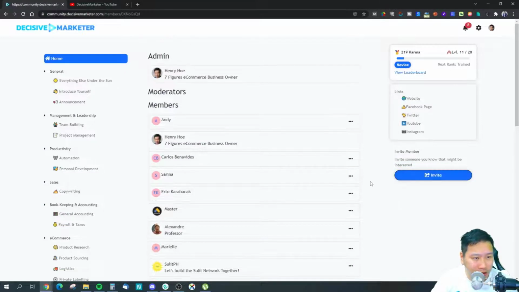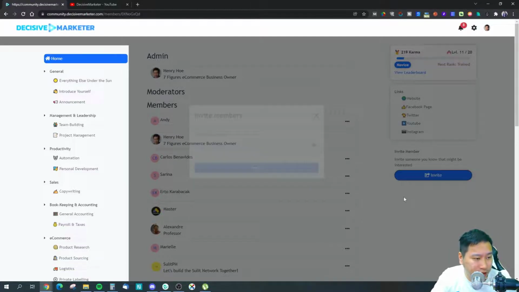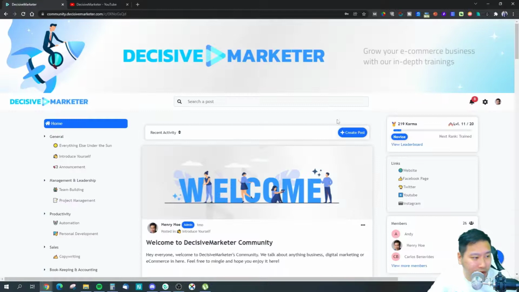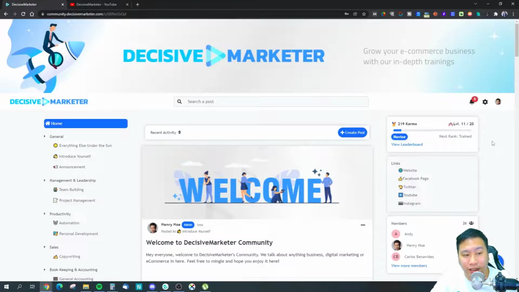Okay, so far what I've seen is the UI is a little weird when you click on certain buttons. For example, if I click on the invite button, this one is being highlighted. I have no idea why. Back to the home page, if I click on create post, this one gets highlighted. So I'm not really sure why they highlight this.